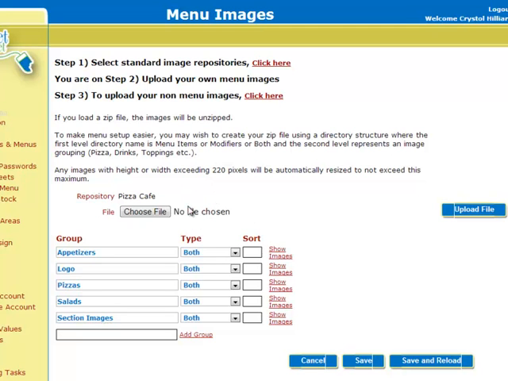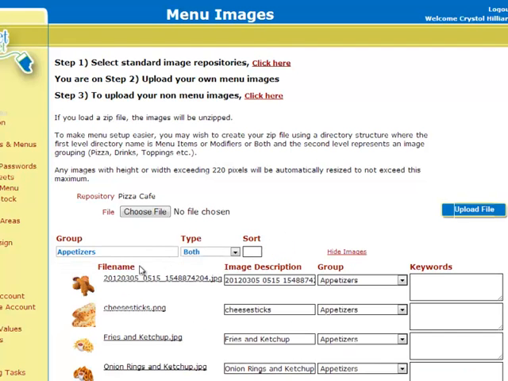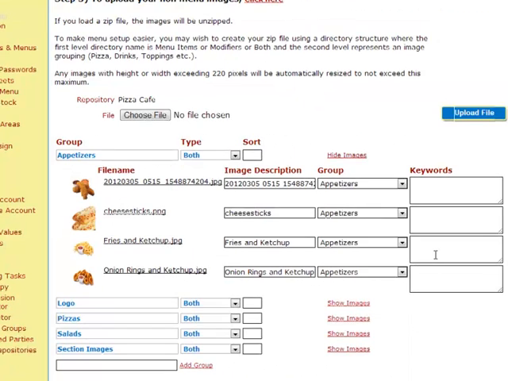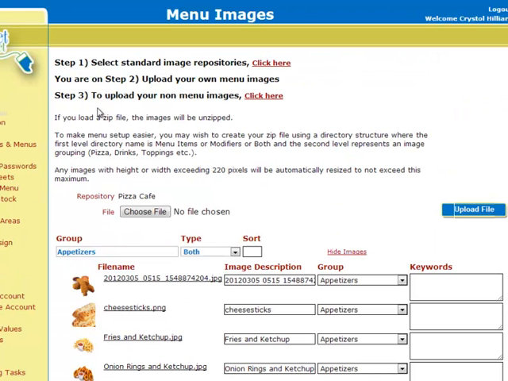Okay, so now that we have our files, you'll notice that the folders gave me separate sections automatically. And if I click Show Images, you'll see the images that I have uploaded. What we want to do is click Save. Now step 3 is to upload non-menu image items.